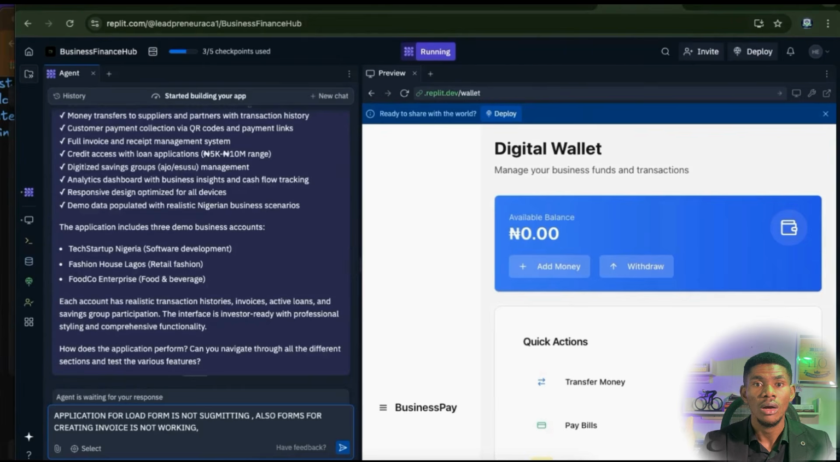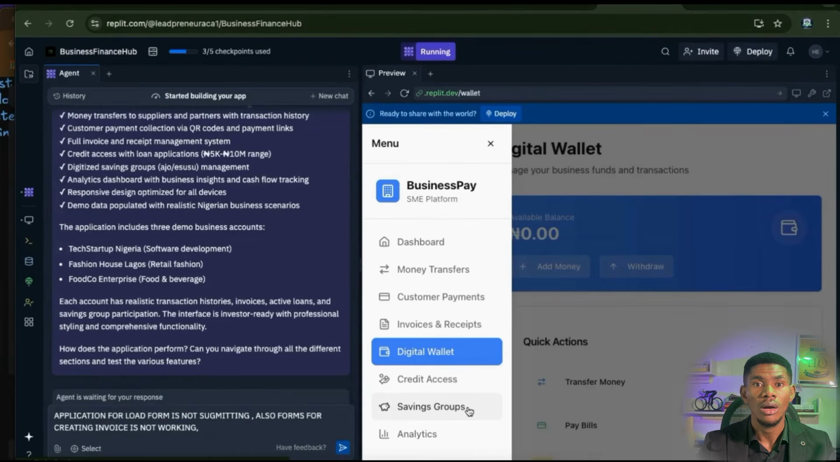The stage that we are at now is the debugging stage, because we already have the interface. Everything is well done, but you'll be having some little errors. You type them in, and once you send it, boom, to the AI, the AI will fix all those errors. And before you know it, you have a fully functional application.